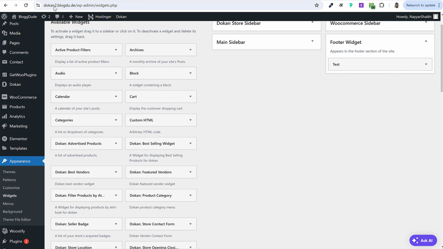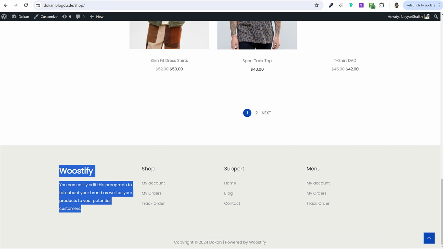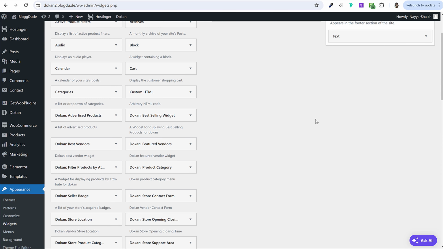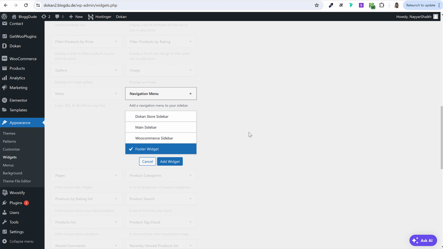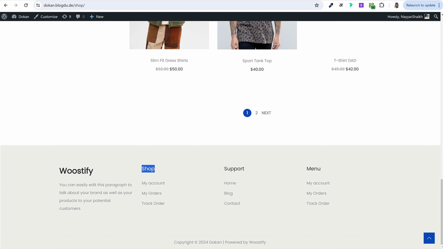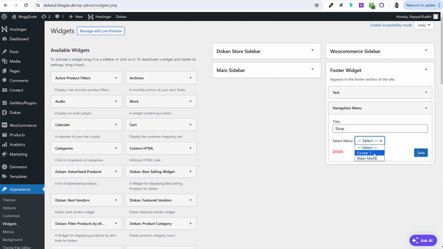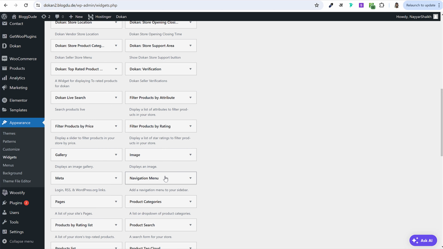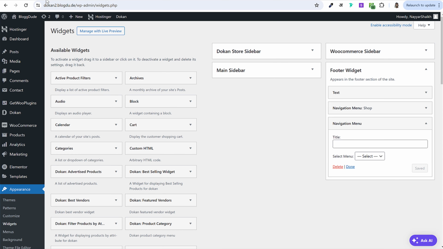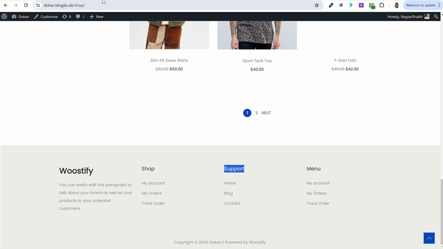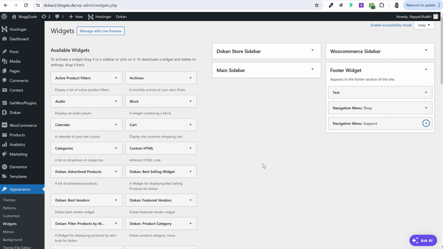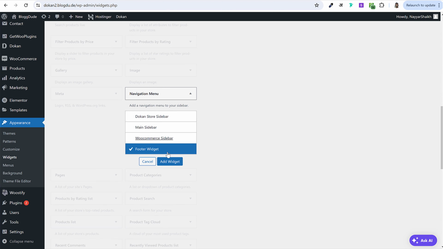Then after that, we have these menus that we created. So for that, you can search for navigation menu widget, which is over here, navigation menu. Select footer widget, click on add widget. This is the title shop. Okay, select footer 1. Do the same thing again. Select navigation menu, click on add widget. Second title, support. Okay, then select whatever menu you want, and again for the last one as well, same thing.